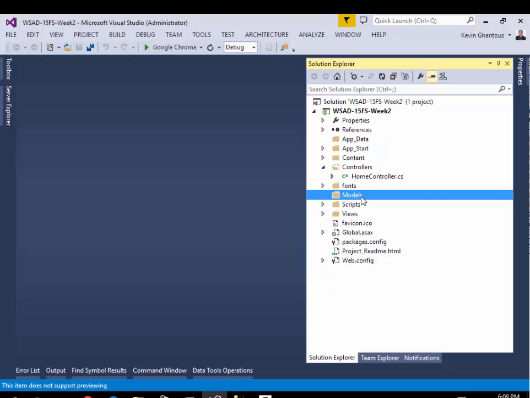You technically can put them anywhere, but Microsoft's convention says put them under models or put them in their own class library. Keep it organized. Don't just throw classes all over the place. Scripts is where your JavaScripts live.